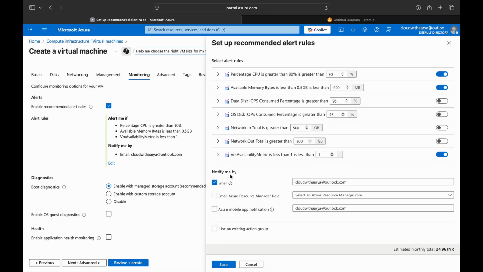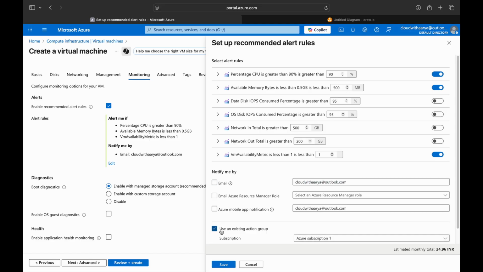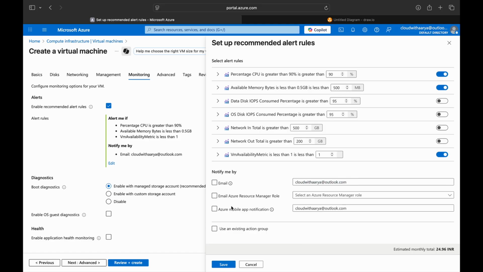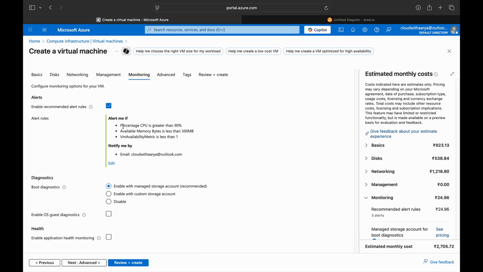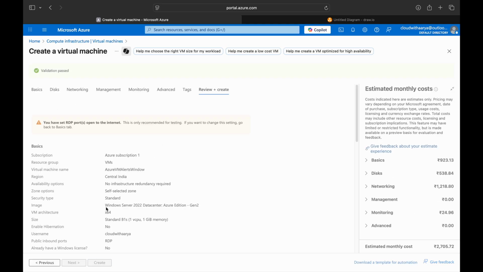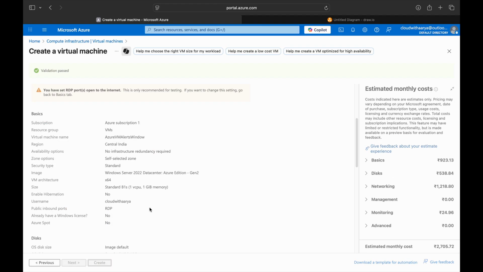And the next we can choose is how we want to get notified. I have already selected my email. So the alert will get triggered to this email whenever these threshold limits are breached, or I can use an existing action group as well and then click on save. So I've set up CPU, memory alerts and the availability metrics. So whenever the VM goes down, I'll receive the alert, and then I'll click on next, review and create. And this is how we set up an alert whenever we are creating a VM.